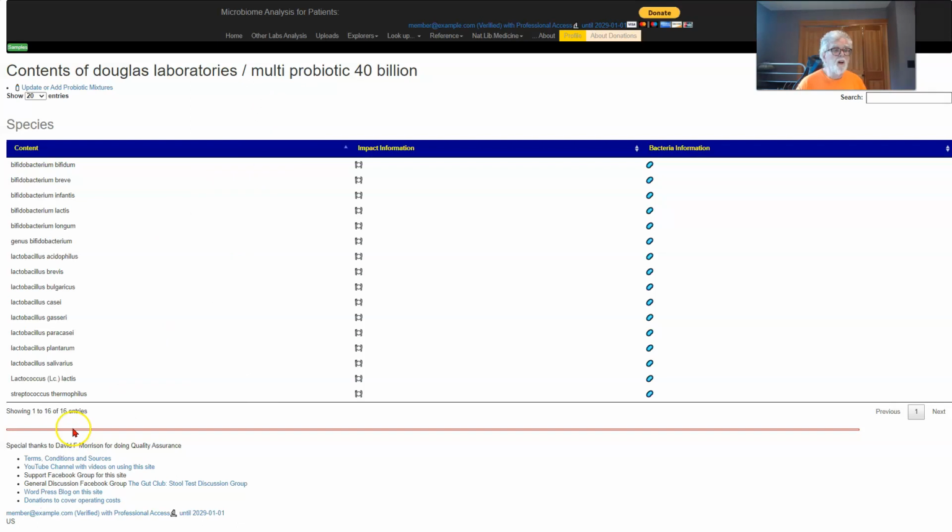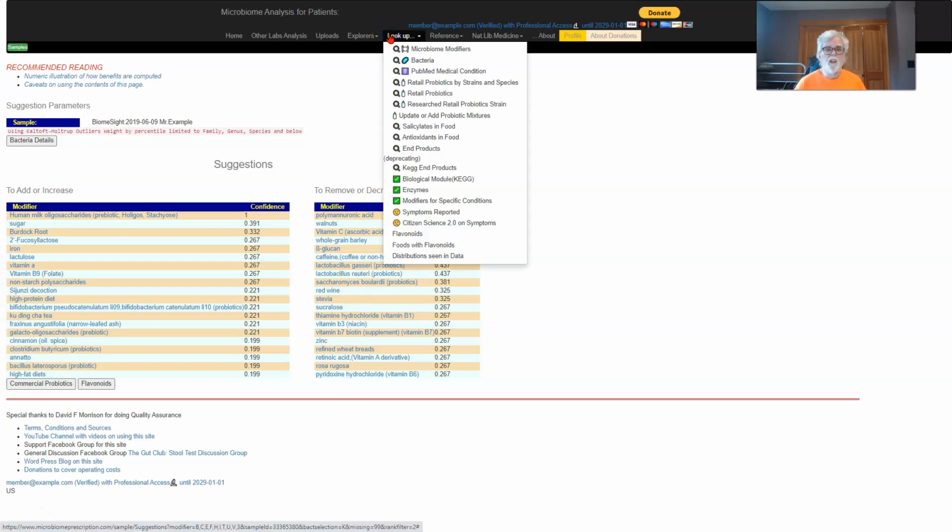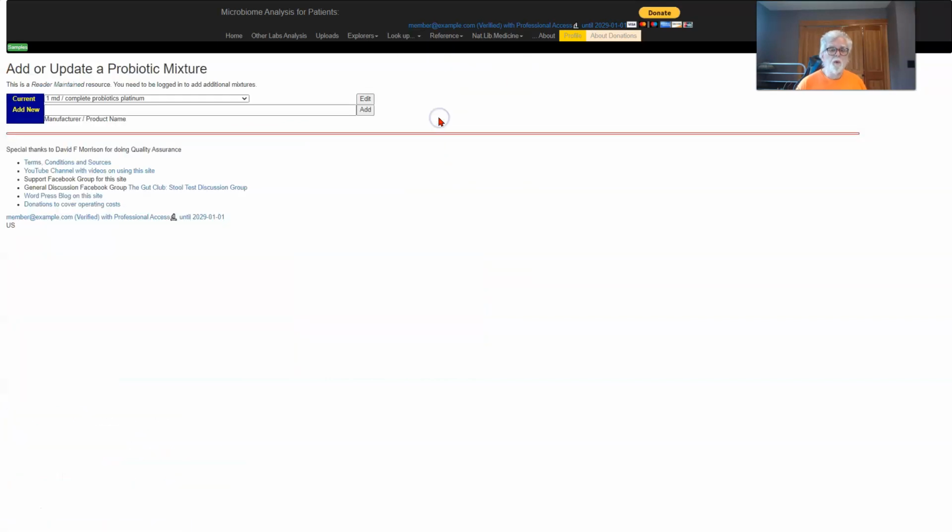You can take a look at all what's in it, and you realize there are 16 different probiotics in it. Some will have favorable and some will have unfavorable responses in terms of where you work. So that is a slight addition to it. Now I want to also go up, and if you are logged in as premium, you will notice you will also have the option of update or add probiotics.